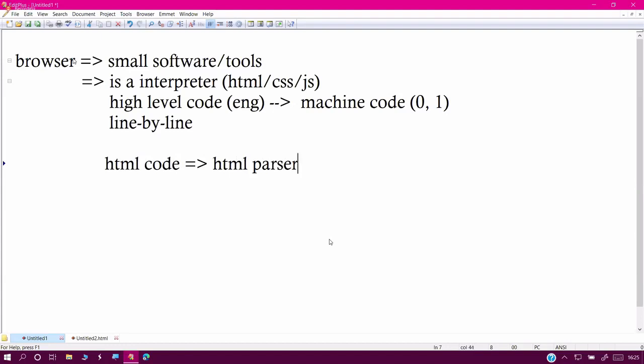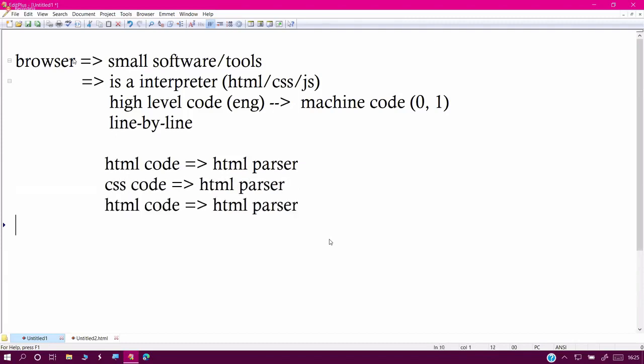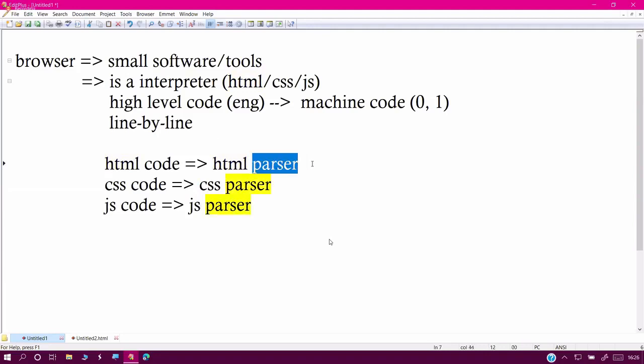The HTML code is translated by the HTML parser and CSS code is translated by the CSS parser. JavaScript code is translated by the JavaScript parser. For every technology, separate parsers are available. Parsing is nothing but a translation or conversion.